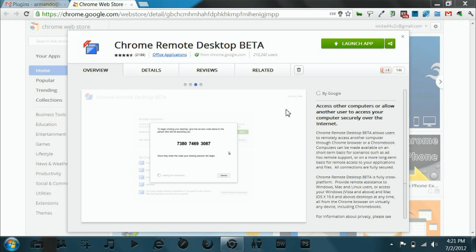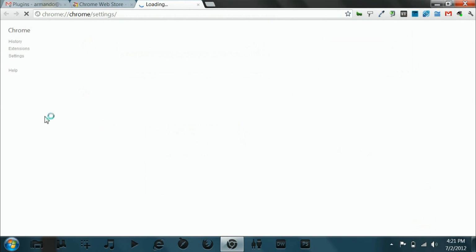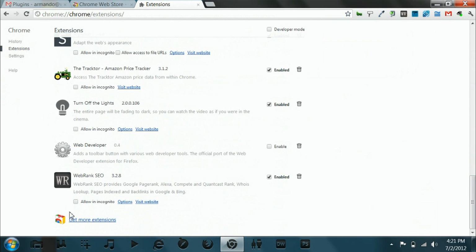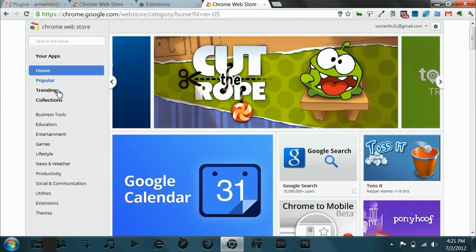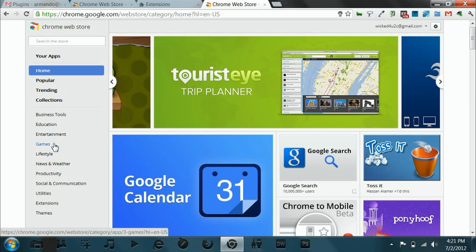So it's really easy. If you want to add extensions, remember, go to settings, go to extensions, and here's a list of all the extensions, and if you scroll down, you can click on get more extensions. And you'll often find pretty good ones here, popular, trending, and of course collections. There's also categories of different types of extensions that you may like.